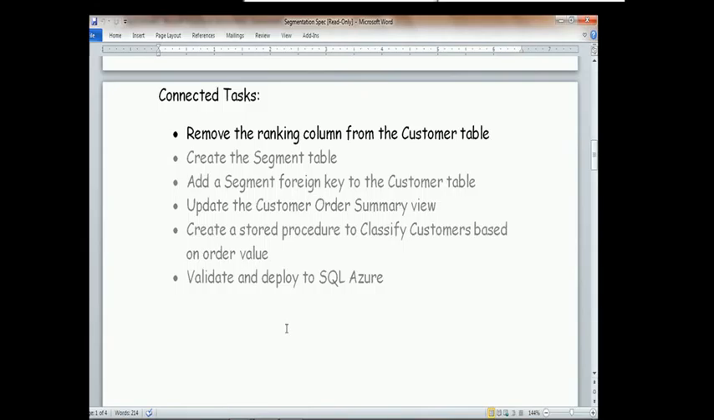So we're going to remove the ranking column. We're going to create a segment table. We can add a foreign key from the customer table to that segment table. Then we need to fix up the view. The view we just looked at, we'll need to use a join across the customer and segment table. And then we'll add a stored procedure that's going to use the order total of each customer and use that to compute and assign customers to the appropriate segment. So that's what we're going to set out to do. OK, so let's get going.